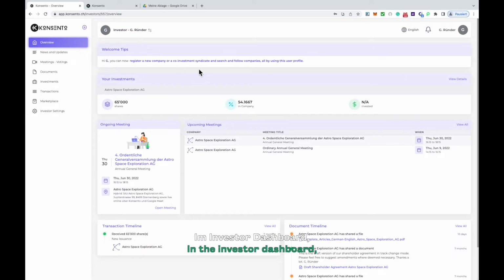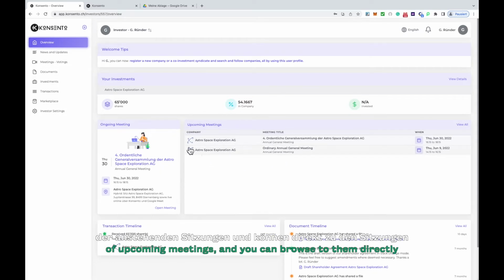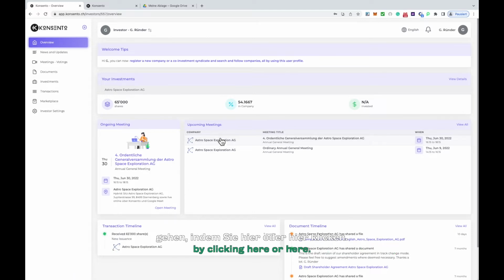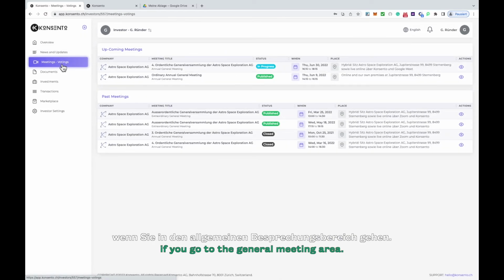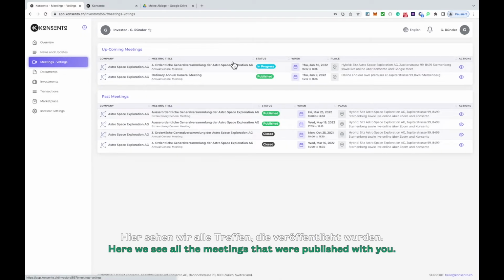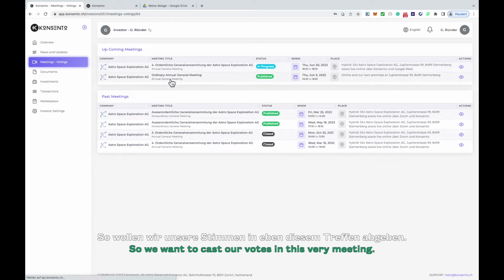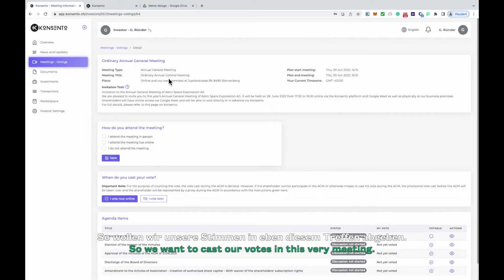In the investor dashboard, you have an overview of ongoing meetings, of upcoming meetings, and you can browse to them directly by clicking here, or the other possibility if you go to the general meeting area. Here you see all the meetings that were published with you. So we want to cast our votes in this very meeting.